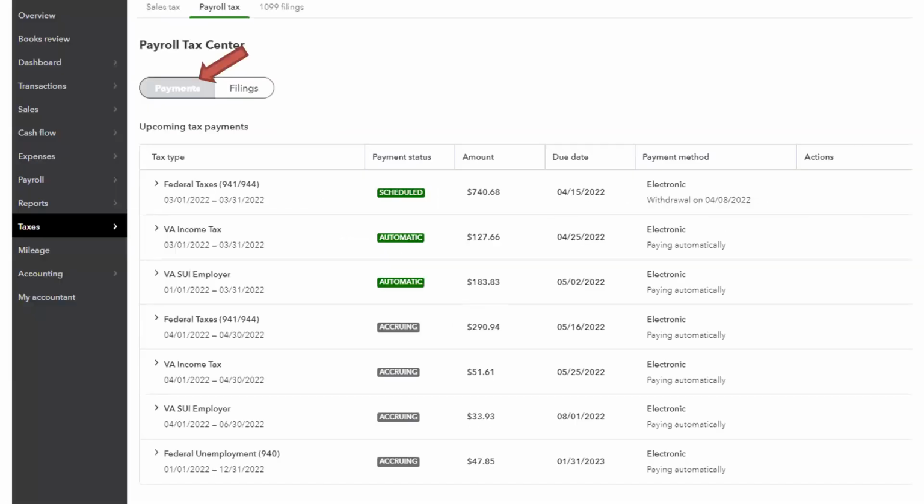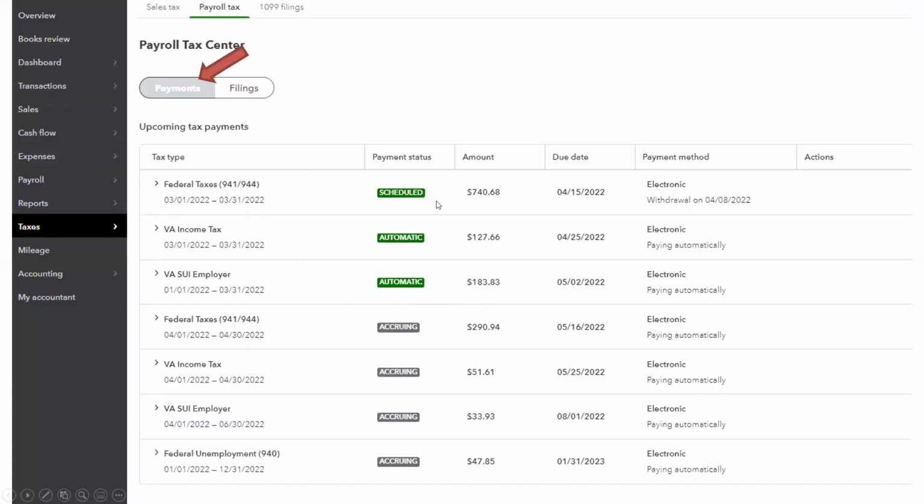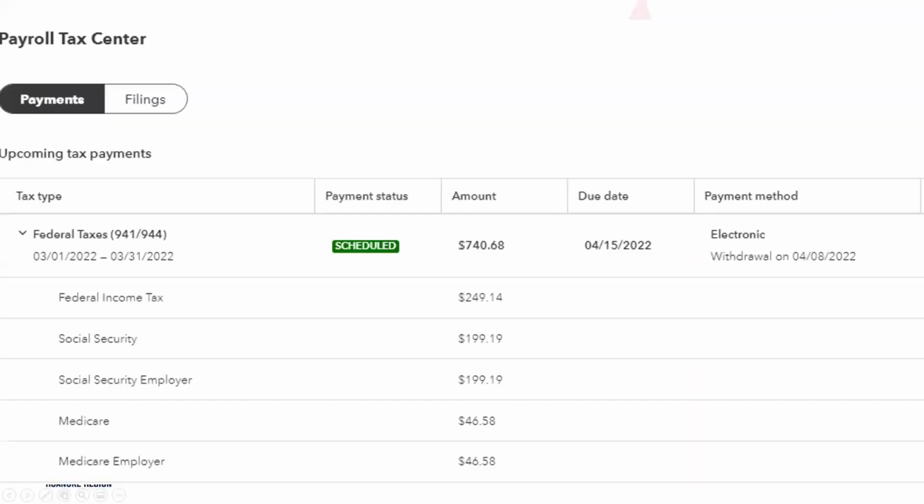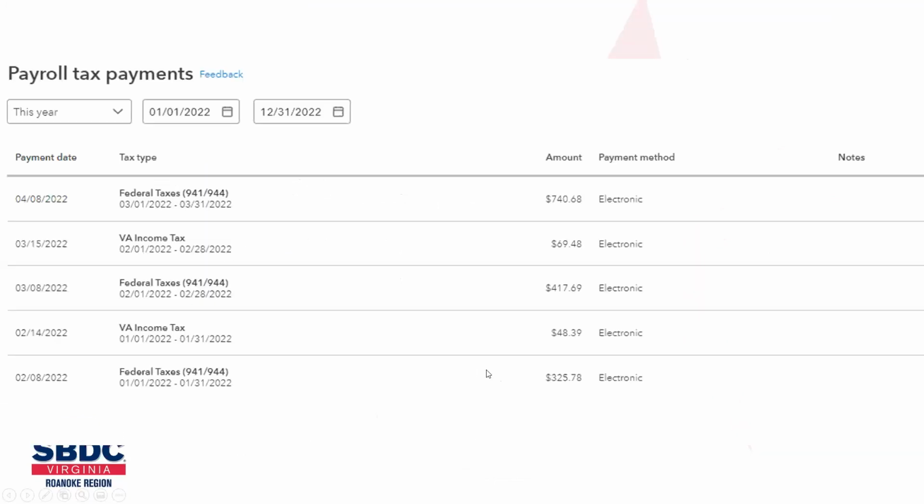And if you click on that little down arrow for federal taxes, this just shows you the total, how that's made up. That may be insignificant to you, but I just want to show it to you. All right. At the bottom of that page, you'll see a button that says tax payment history. Under the tax payment history, you click on that. It's going to show you the tax payments that have been made already.